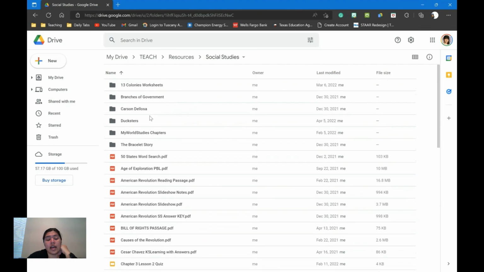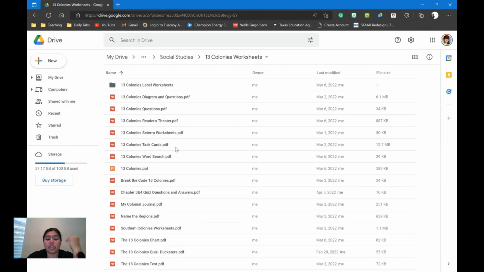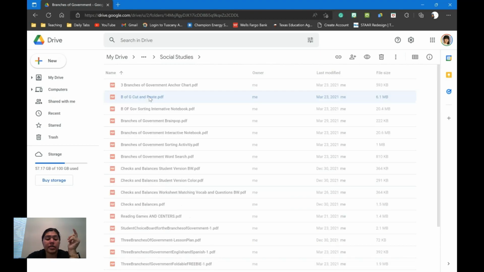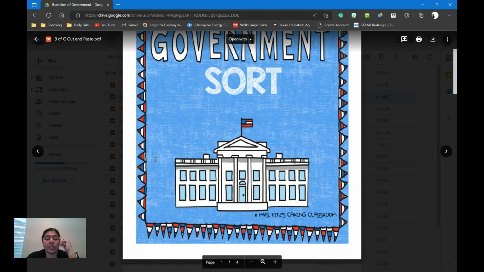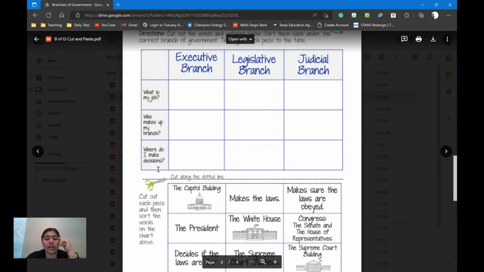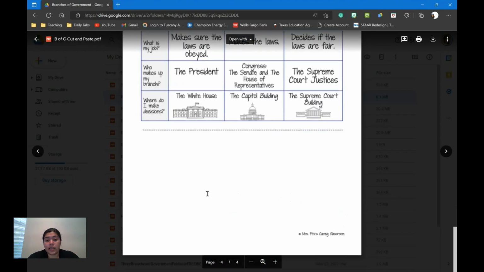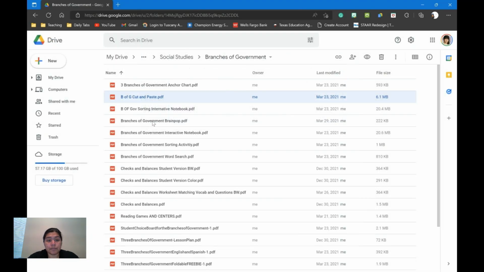And then here I have a couple more folders. We have 13 colonies. Pretty much everything in this folder is 13 colonies, branches of government. This is something that they do learn in fifth grade. It is very important because there are a couple questions on the Iowa exam, the end of year state test, about the branches of government.